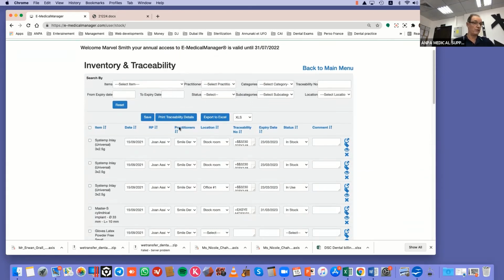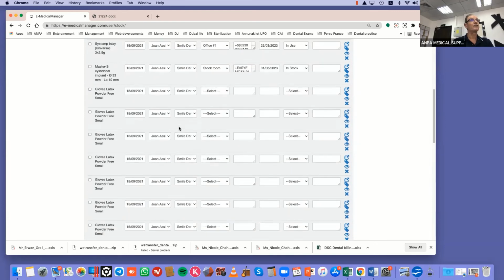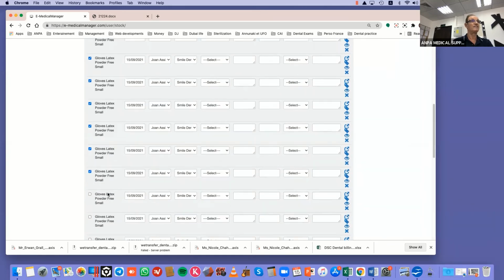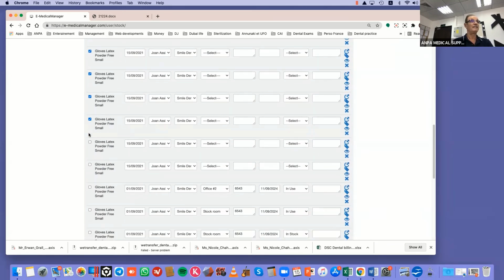The last thing is the gloves. We've been ordering gloves, so we have 10 gloves: 1, 2, 3, 4, 5, 6, 7, 8, 9, 10. The gloves are in the stock room, and we are going to do the same thing. So you have the gloves here, you have the box. We've been receiving 10 boxes.